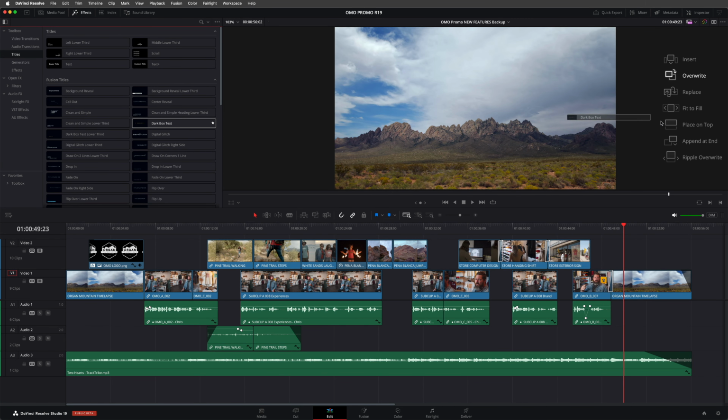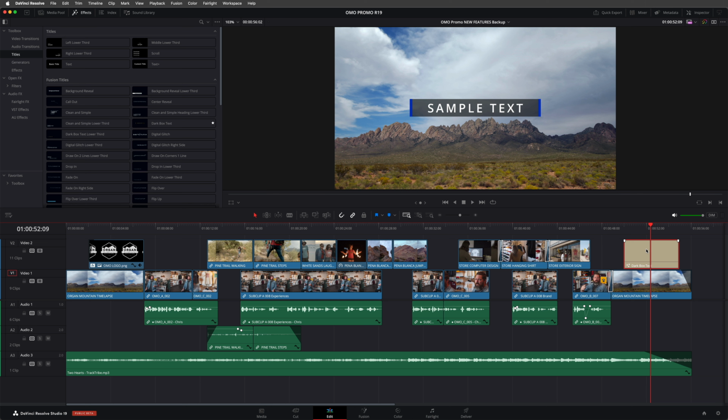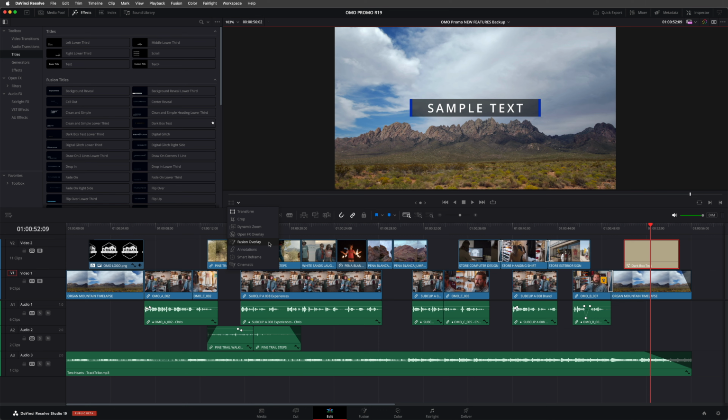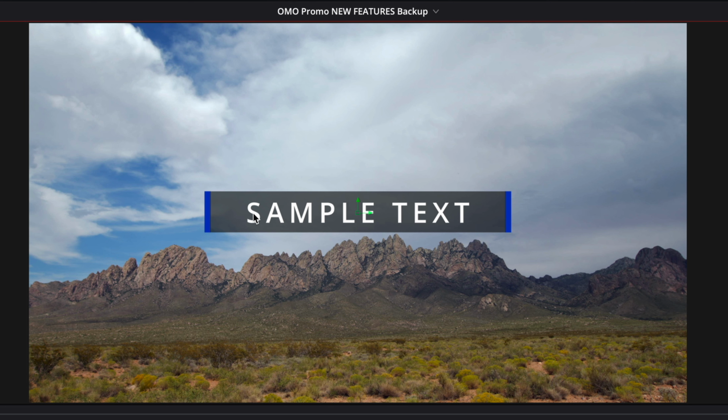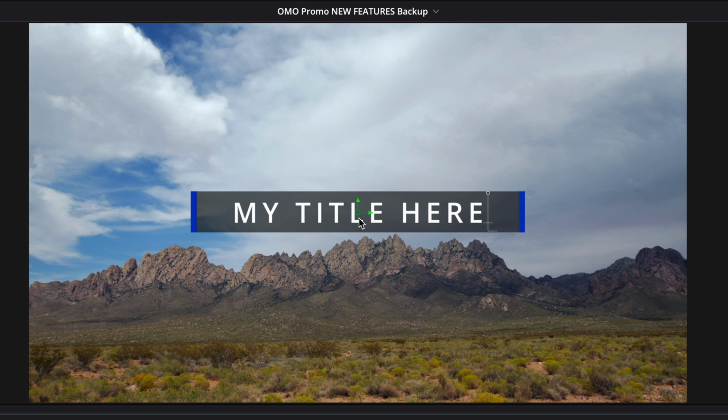Let's add a Fusion title to the timeline here. Previously, if I wanted to change anything about this title, I'd have to go to the inspector. Now though, I just enable the Fusion overlay controls in the viewer, so I can now select and edit the text and move it around on screen.